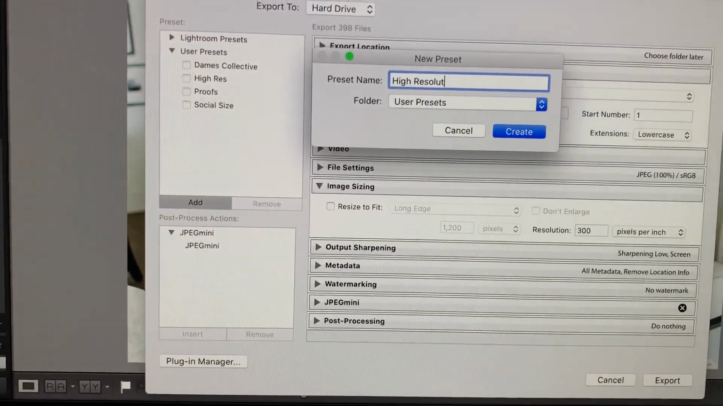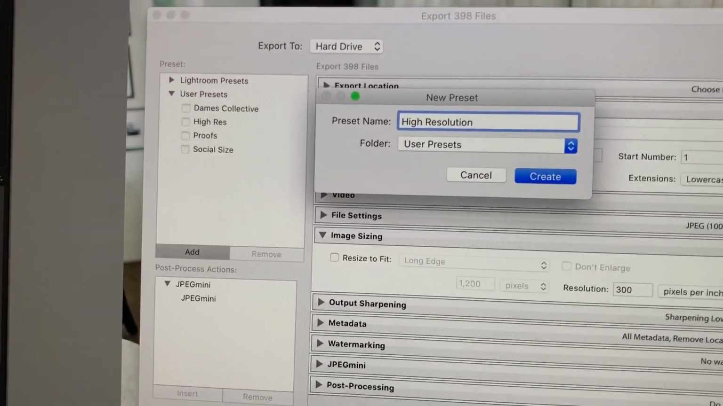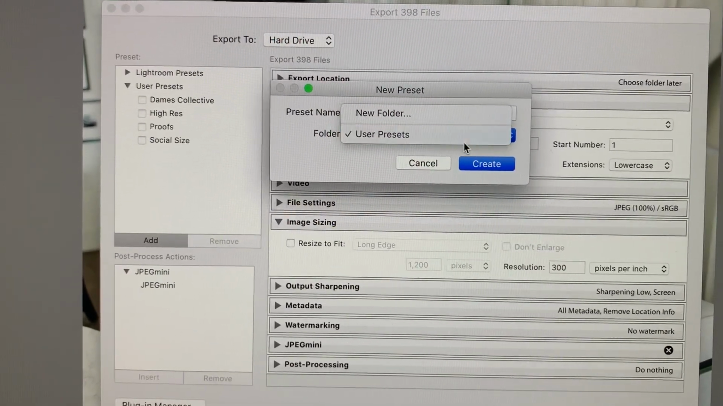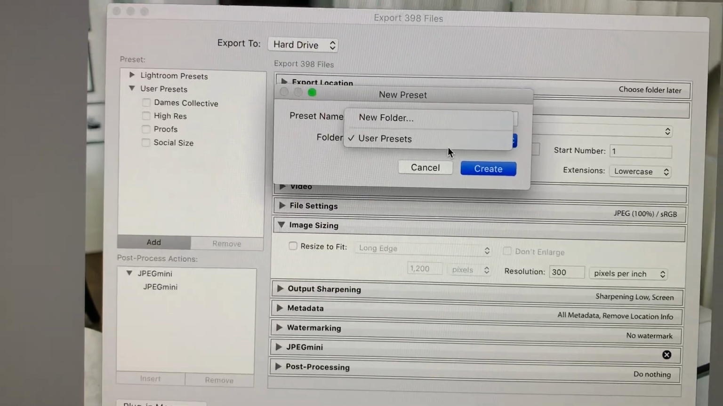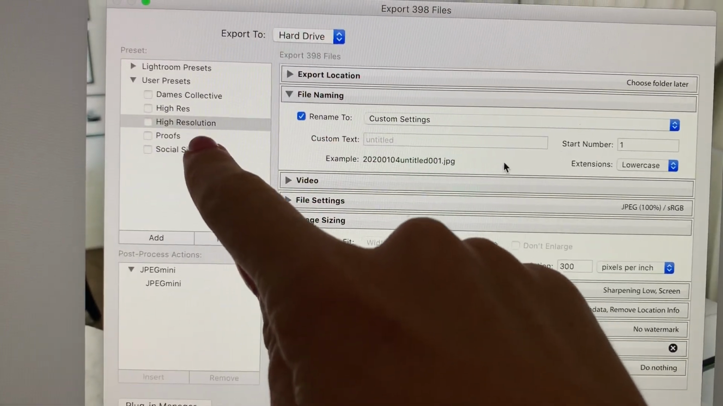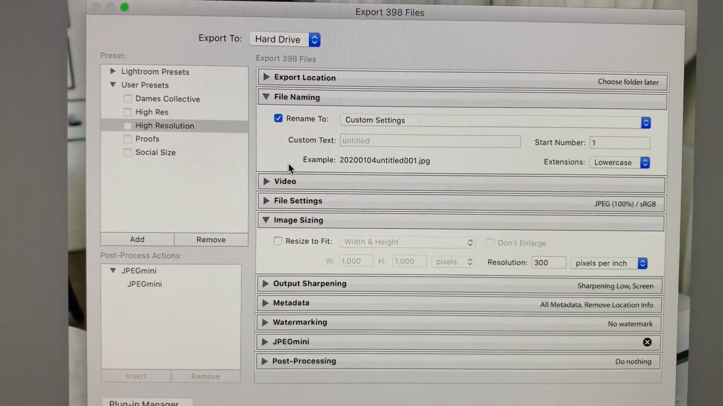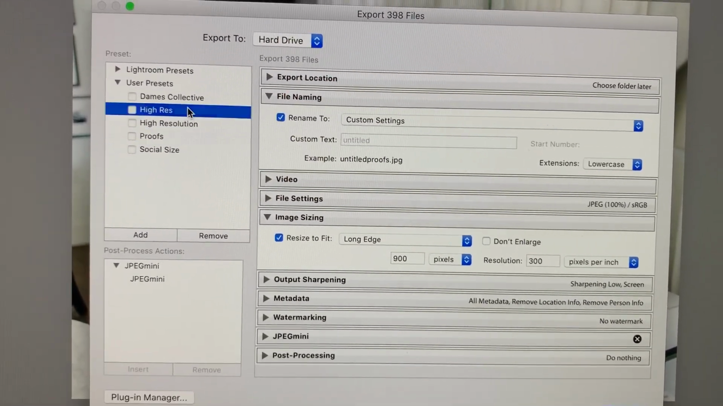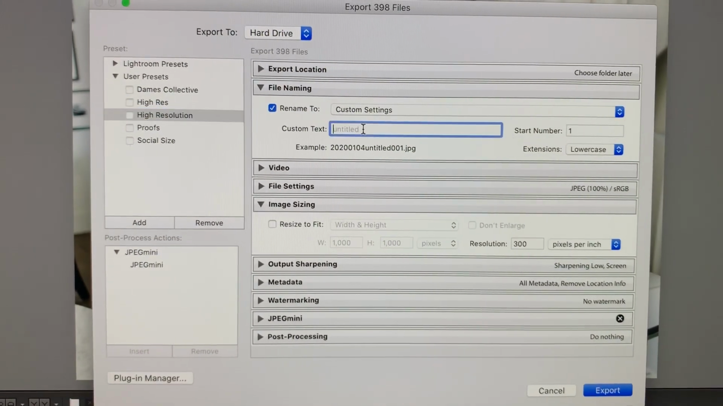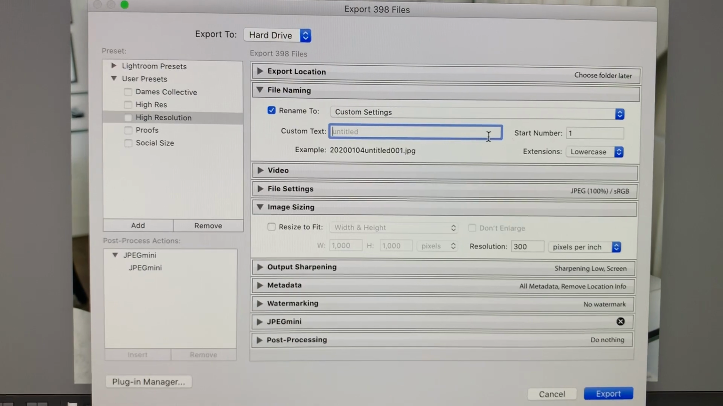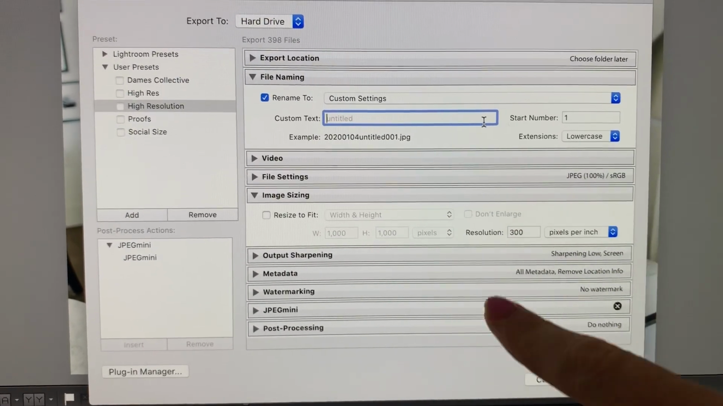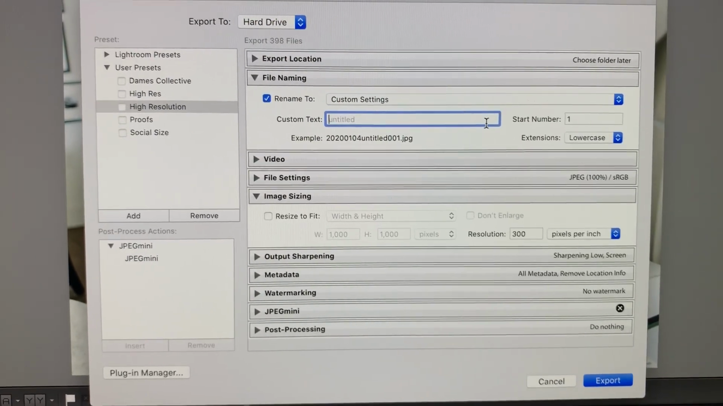The full name. Okay. High resolution, and I'm gonna put it, yes, in this folder, user presets, which is the only folder I use. I guess you can create more, but yeah, create, and then you'll see, boom, it just popped up right there. So now we have it saved. How cool is that? So we can just toggle around, but we can always go back to this whenever we export, and then all we have to do is type in the client's name, and all the other settings are good, 300, 100% full resolution, and then we would export.